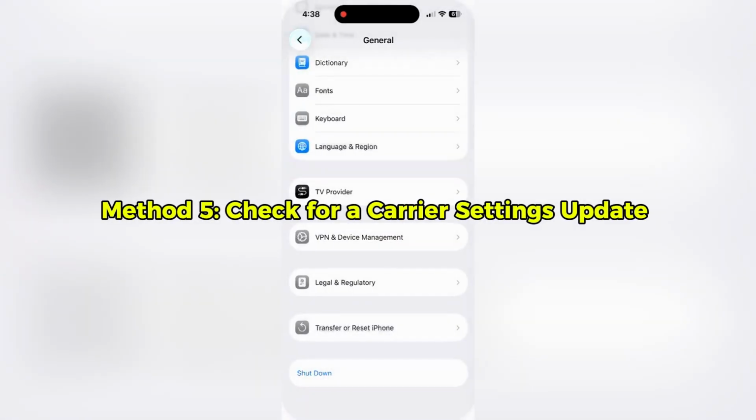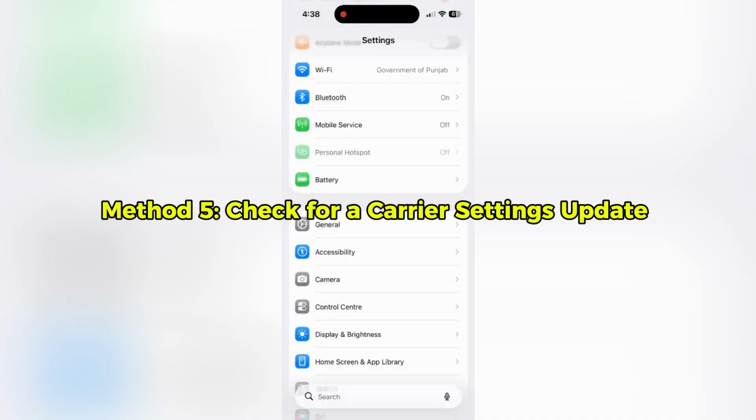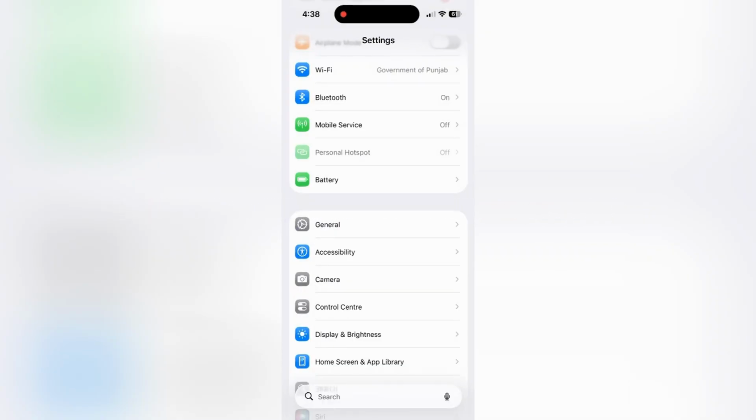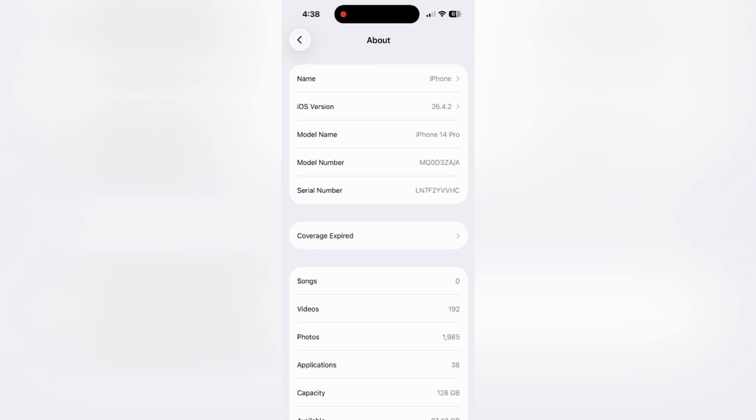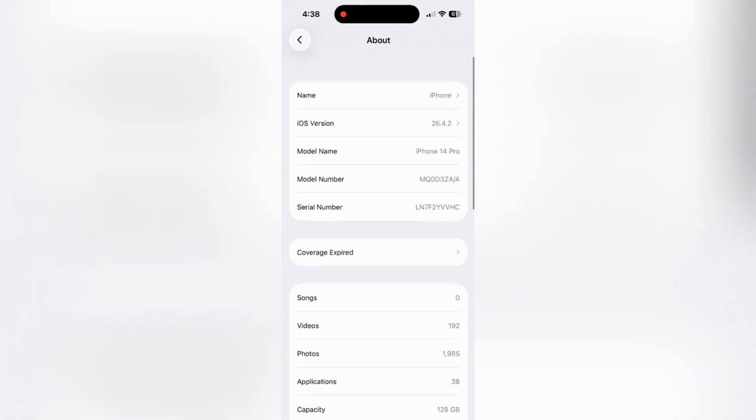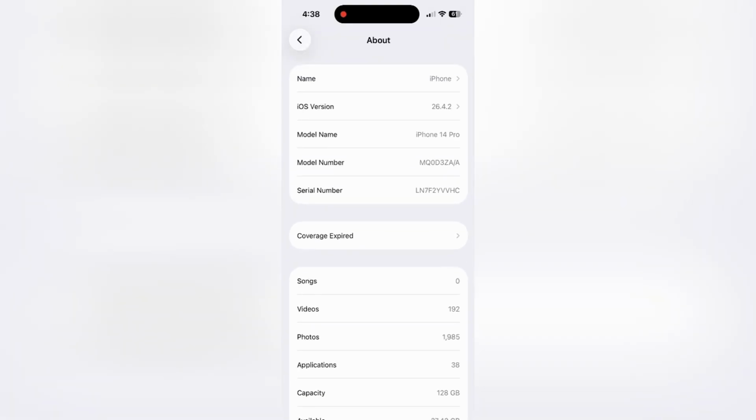Method 5. Check for a carrier settings update. Go back to Settings, tap General, and then tap About. Wait a few moments on this screen. If a carrier settings update is available, a prompt may appear. Install the update if one is offered, as it can improve network connectivity and fix carrier-related issues.